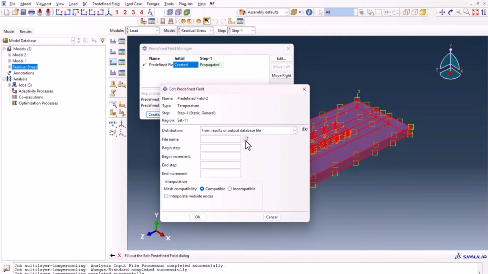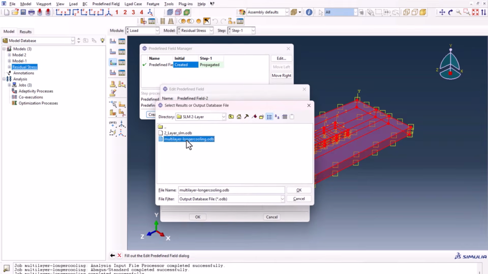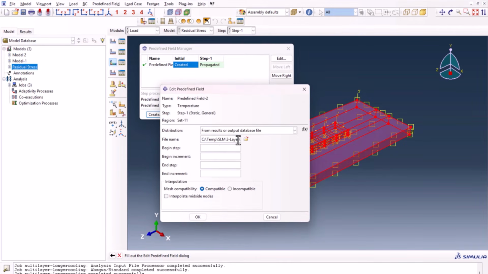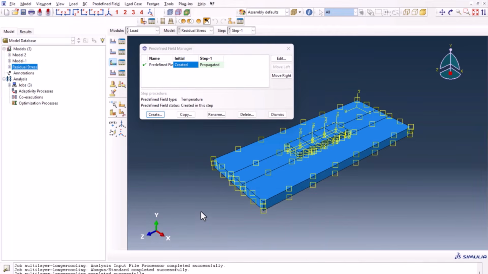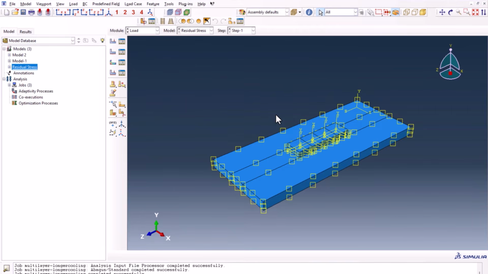So I need to open the directory, and this is what we have: multi-layer longer cooling. If the characters of the path and the file name exceed 80 characters, you're going to have a problem, so you basically need to change that. Alright, begin step is 1 and the end one is 11, and mesh compatibility must be compatible, and we click on OK. So we are basically reading the files from the ODB output files from the previous simulations.